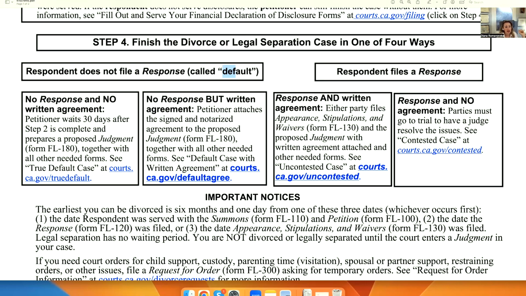So petitioner waits 30 days after step 2 is complete and prepares a proposed judgment, form FL-180, together with other forms. See true default. What it doesn't say here, though, is that the judgment has to mirror the petition package. So your petition package should include the financial forms saying what you are going to get.